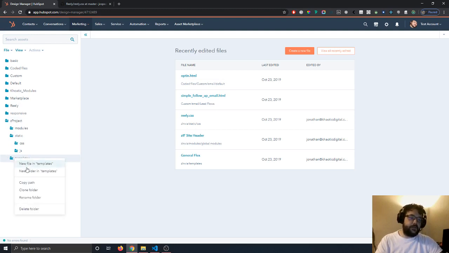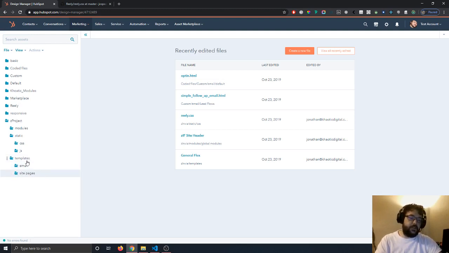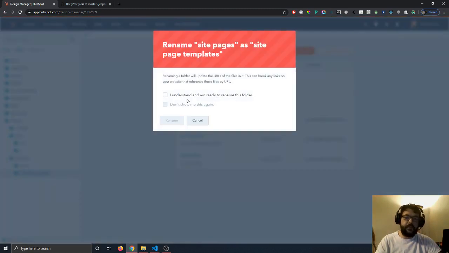Inside the templates folder, we can actually put email, site, pages. Pages isn't a good word because these are templates. So we're going to rename that. We can call it site page templates, but then we're getting pretty long and specific. That's fine. We can rename it. Don't show me that again.